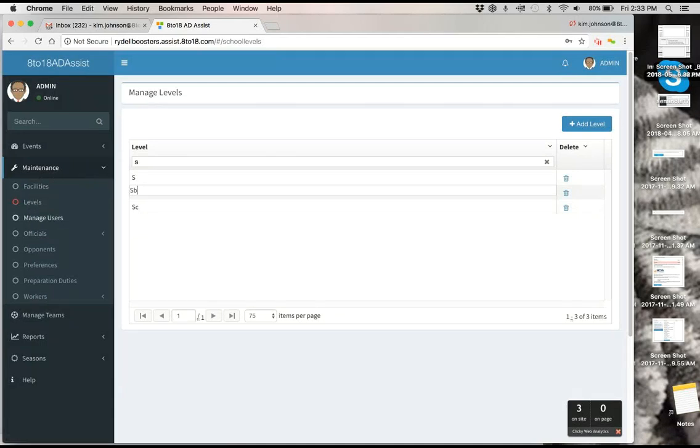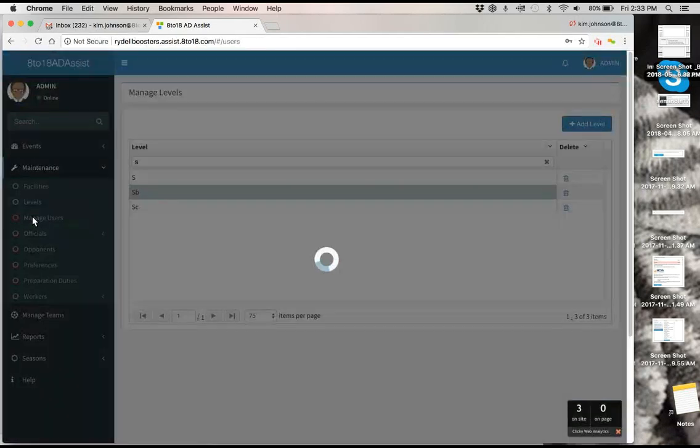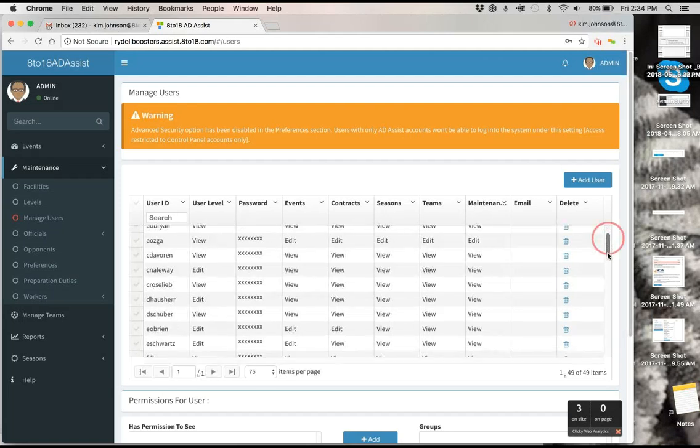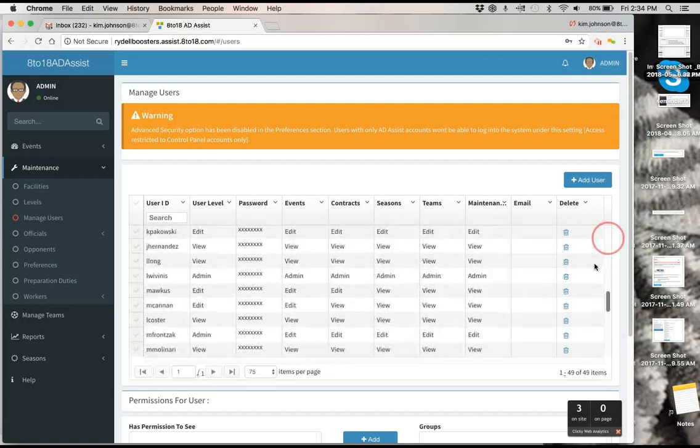Manage users. I covered this just a little bit ago when I did preferences, and this is what happens when you put your users in here. You have the ability to go in here and put any users you want in here, anybody who's going to use the program. If you want your maintenance to be able to go in here, you can go in here and put your maintenance in.